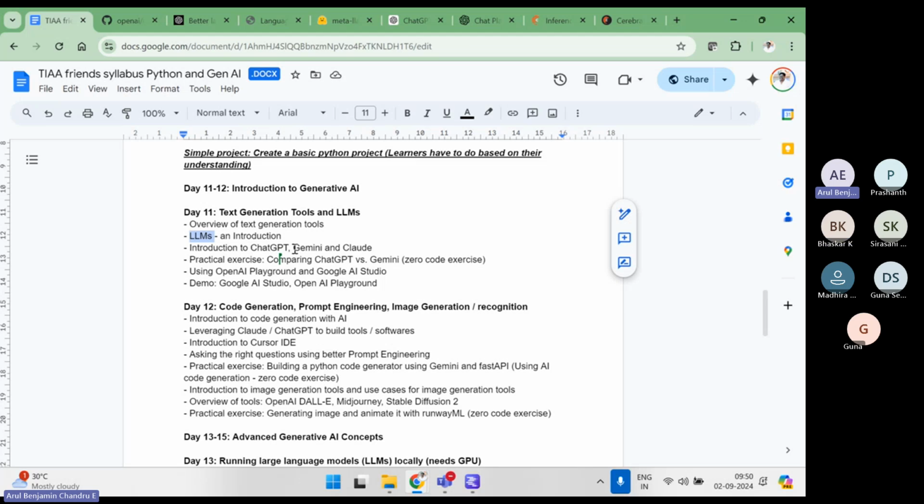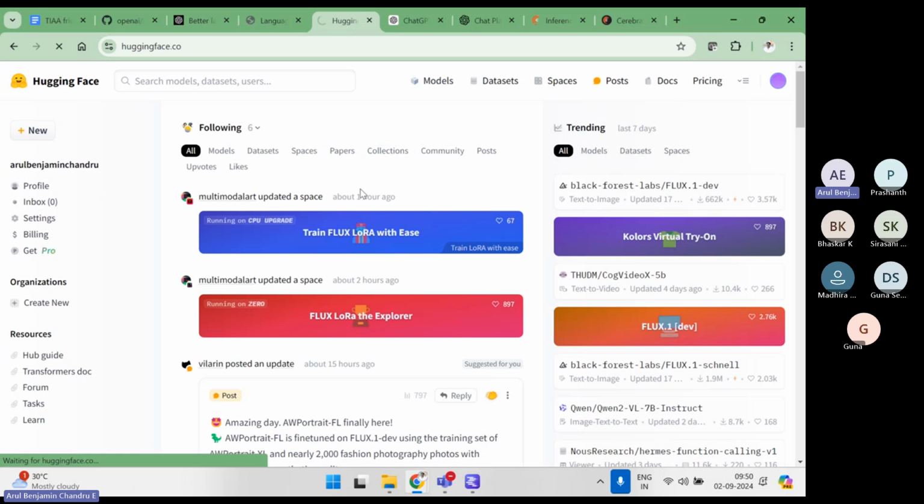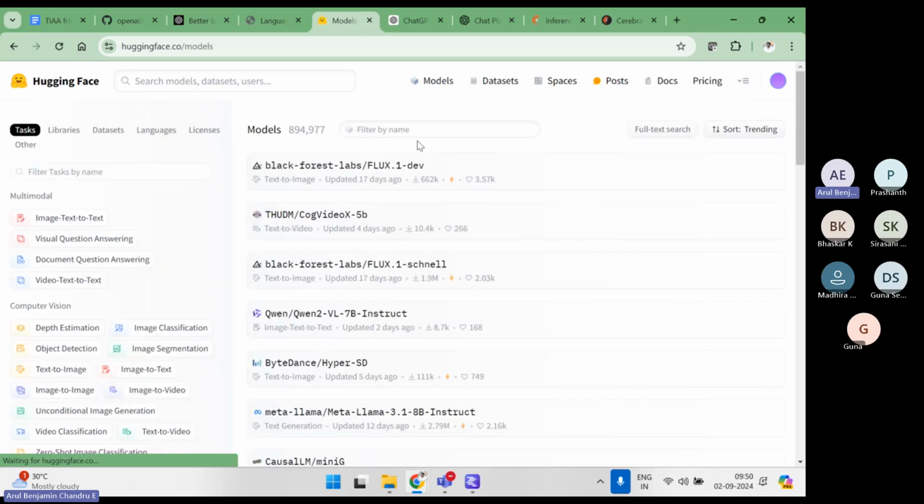The same way, we have something called large vision models, LVMs, or large image models, LIMs. Those are for images. And then there is something called ASR, that is automatic speech recognition, so those models are for audio. And for video also, it's a combination of audio and images, right? So those are also there. Here itself, you can see all these models. In this Hugging Face itself, you can see all kinds of models. It contains everything, not only LLMs.